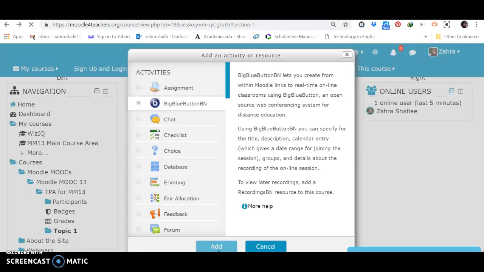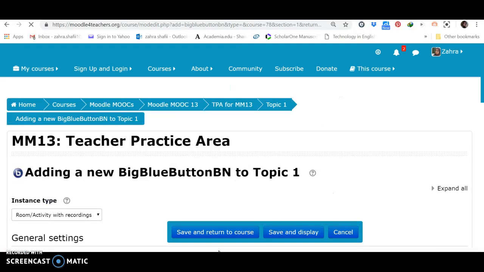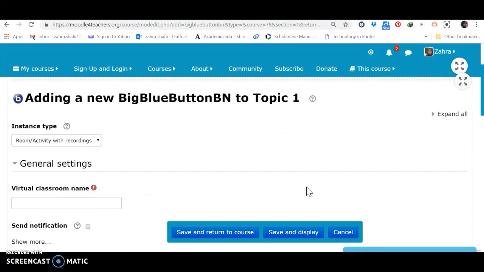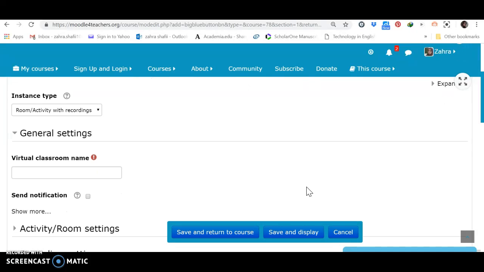I added to the topic, well, adding a new BigBlueButton to topic 1. Okay, instance type. It can be room, activity with recording, room or activity only, or recording only. I wanted a chat room or activity with recording.